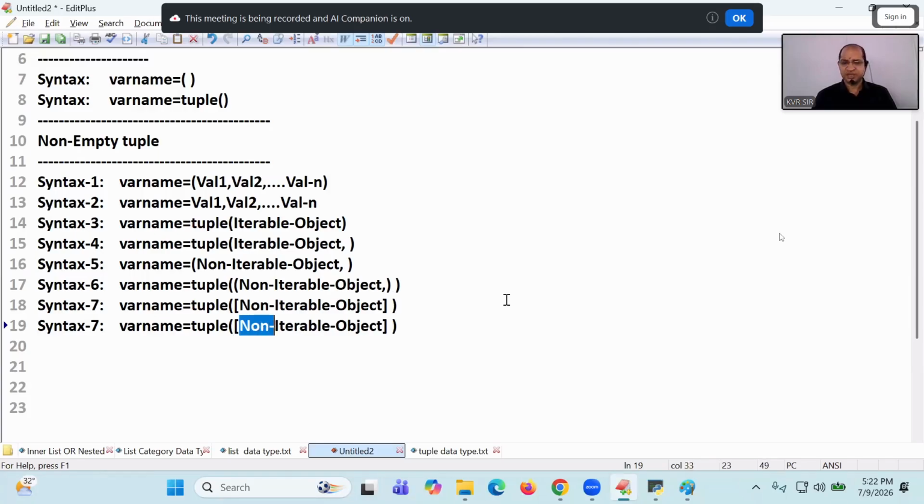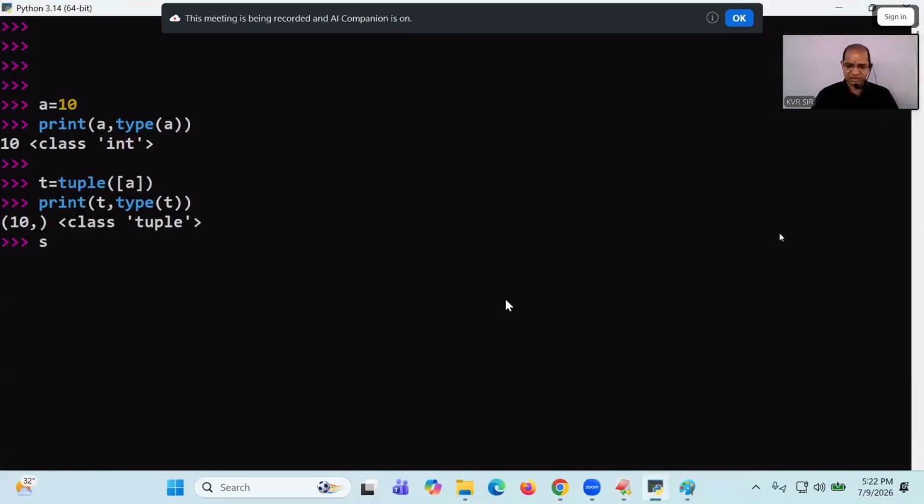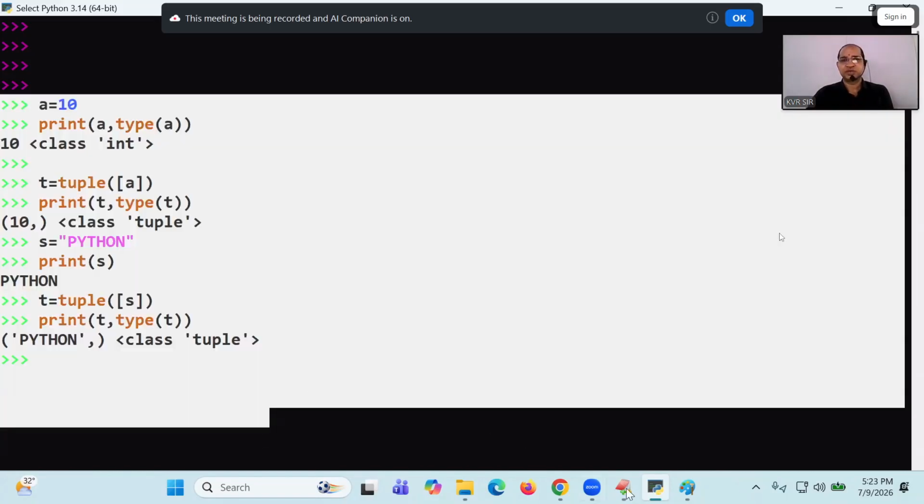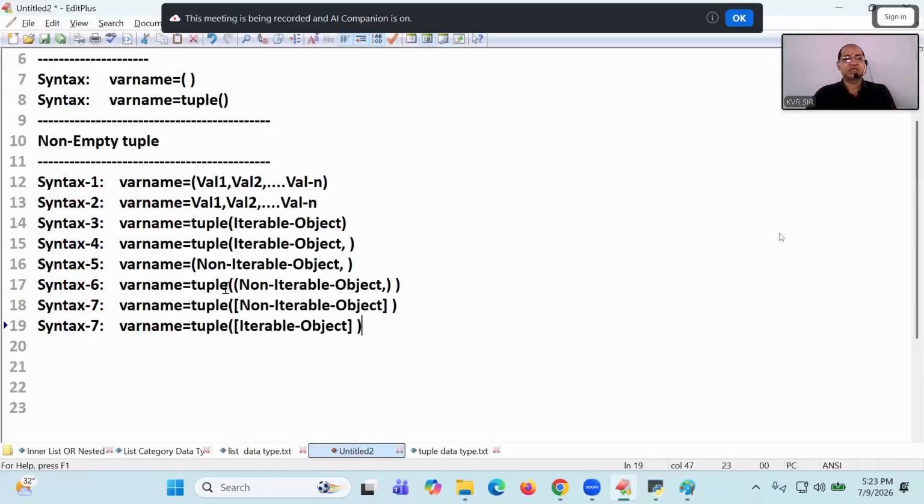Non-iterable is there now. Iterable also I want to write. Like s is equal to Python I am writing. Print of s. Here I want to convert into tuple type. How do I do? Here I will write tuple of s. It will come as a single element now. So Python of. Are you understanding the difference between tuple of s and a tuple of a, like that? Yes. I think you are following me.